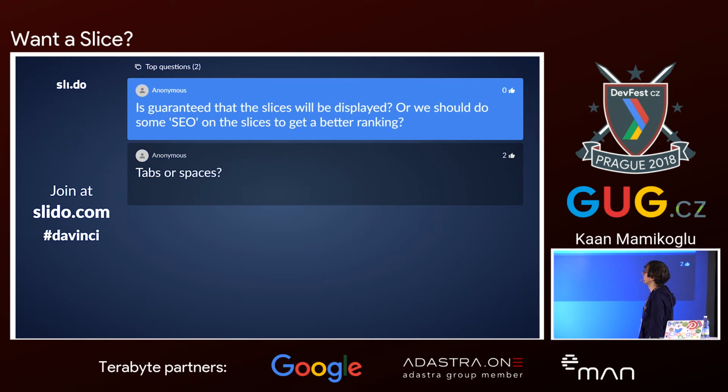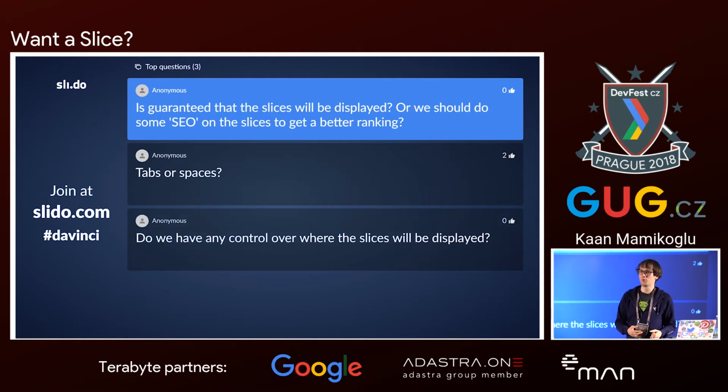Is it guaranteed that the slices will be displayed, or should we do SEO on the slices to get a better ranking? Well, in general, there is no clear explanation for that, but it all depends. The first condition is that users should have that app installed on the phone. So that's the first condition again. This is not a way to get users. It's more about keeping your users happy or making them happier.